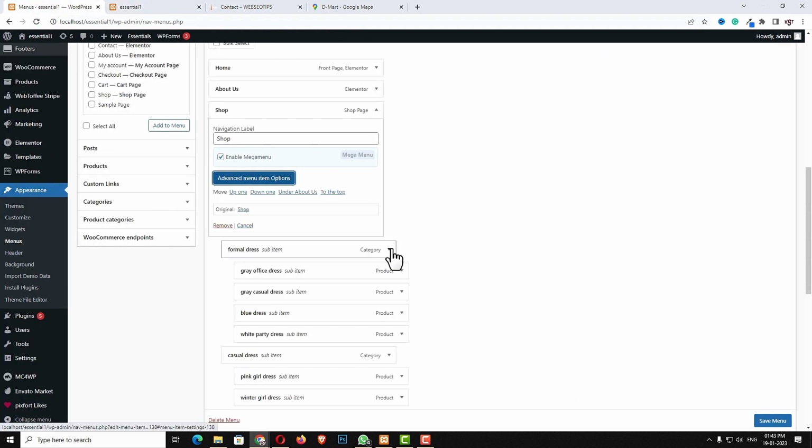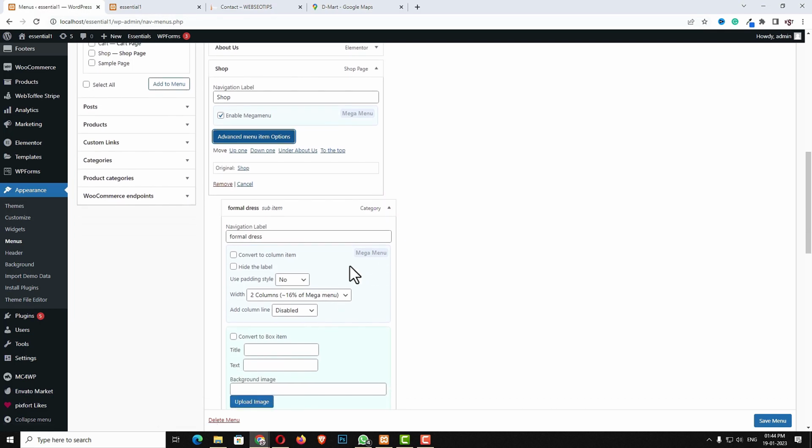Now let me expand this formal dress. After that I have to click on this Convert to Column Item, this one. Okay, make it normal, and I want a total of 4 columns. In a single row there will be a total of 12 columns, so each one will occupy 3 columns like that. Okay, make it right.